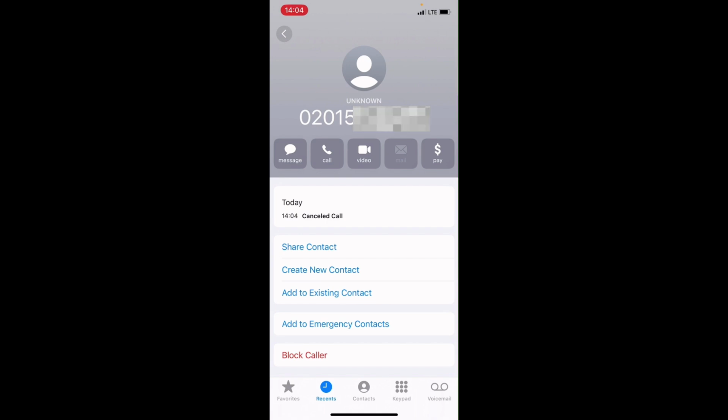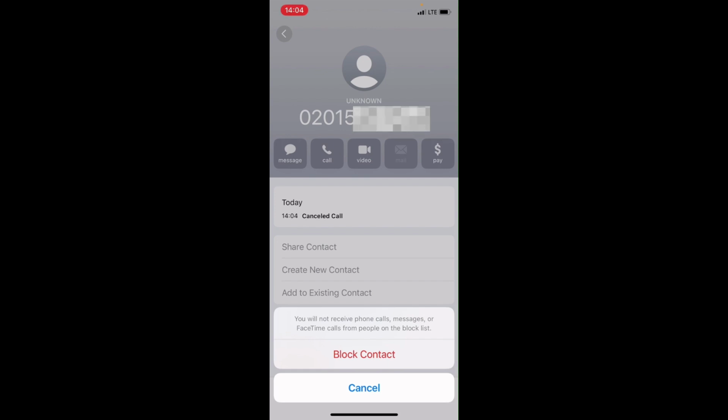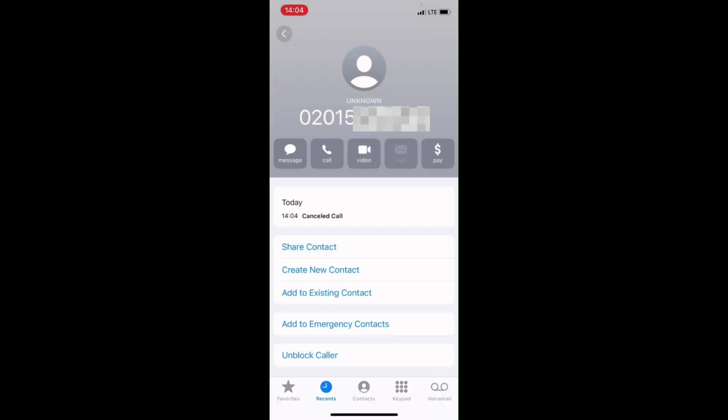Then the next step you need to take is to tap on block caller. Then a notification will show up here asking you to confirm you want to block it. Tap on block contact. And this contact is blocked, so he can never reach you on phone again.